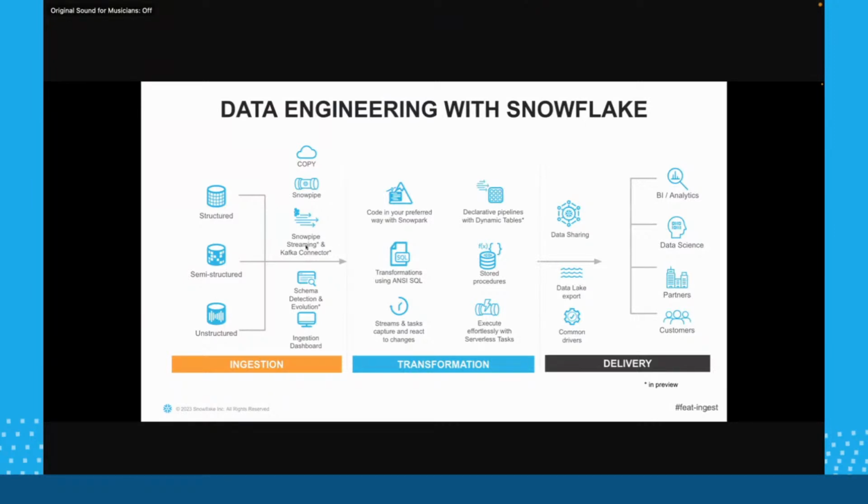Now we have Snowpipe streaming and the Kafka connector. This is something which we are going to deep dive upon. And finally, you have the schema evolution and schema detection. This particular feature of schema detection and schema evolution is still in private preview, and will be public very, very soon. Now that we have looked at how the ingestion looks in the Snowflake world, let's take a look at the transformation world.